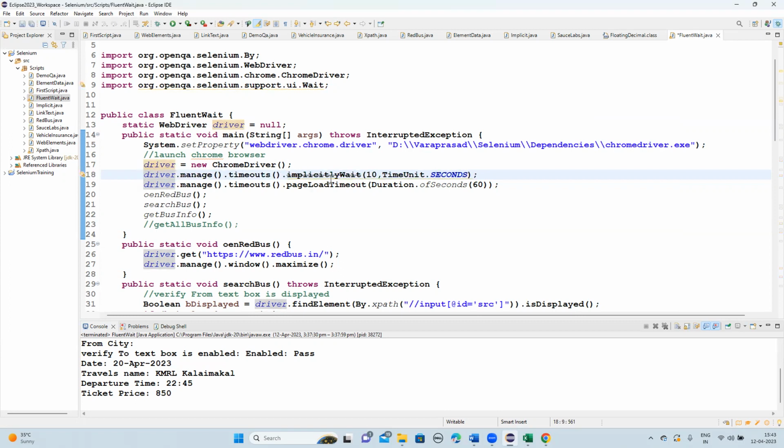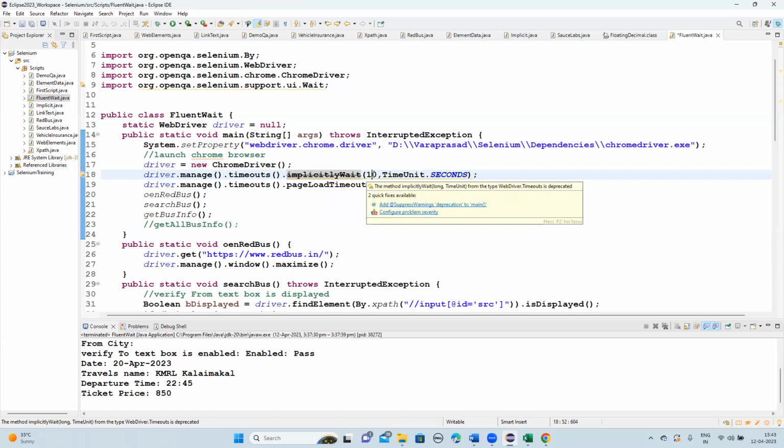So by adding this implicit wait, WebDriver won't throw an exception immediately whenever an element is not found. It throws the exception after 10 seconds. So it will wait for 10 seconds maximum. Suppose the element is found within 5 seconds, that's fine. Then WebDriver can find that element and it will continue the execution after 5 seconds. Suppose the element is not found even after 10 seconds, then what will WebDriver do? It will throw an exception and stop the execution. You understand now? That is called implicit wait.